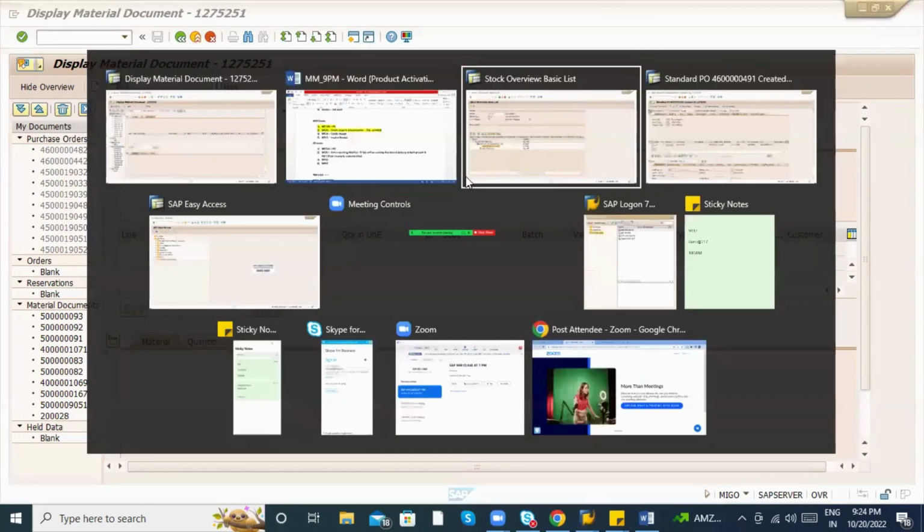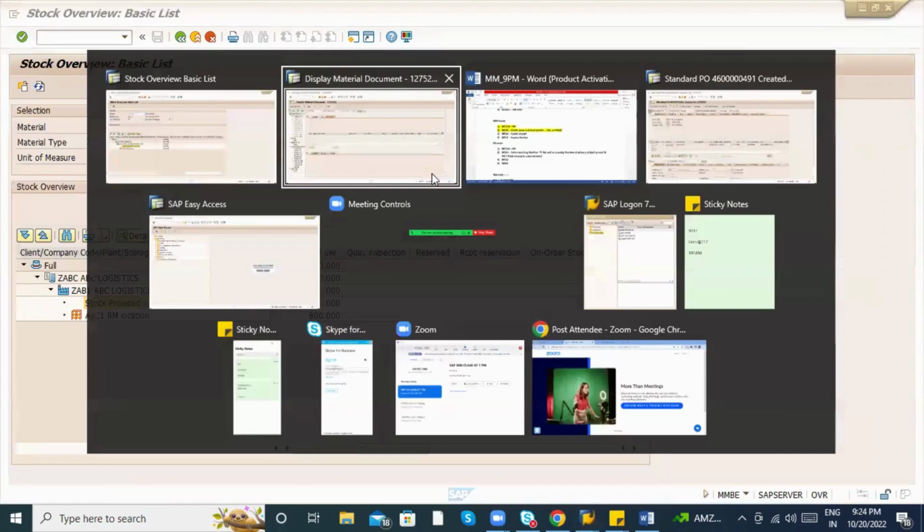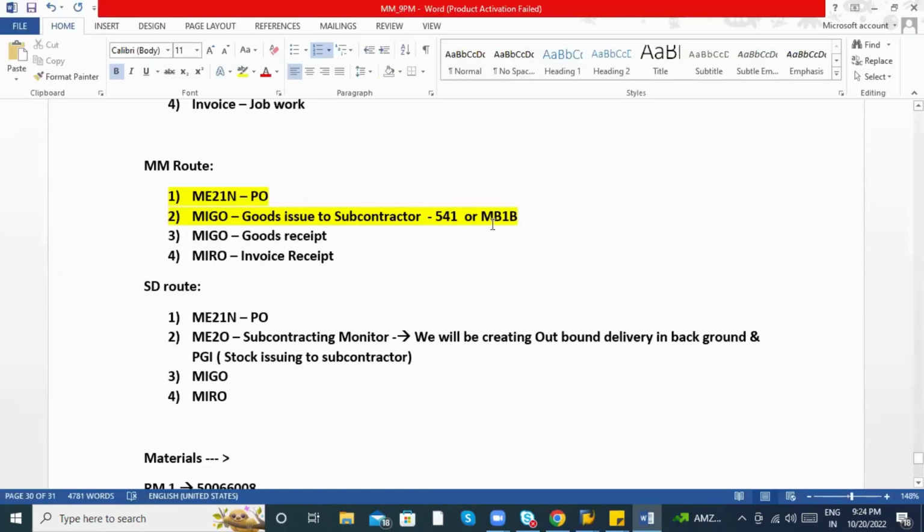And going forward, these transactions MB1B, MB1C, MB1A are obsolete. In the 7.0 or 8.0 versions, you cannot even run them, and it will give an error message that the transaction is obsolete, because you can use the MIGO transaction directly.